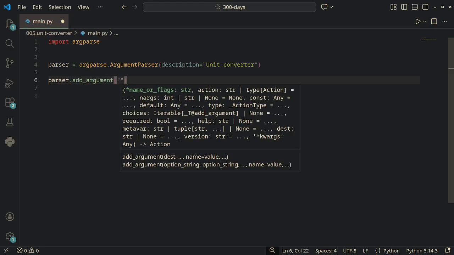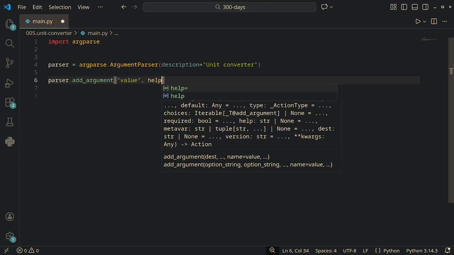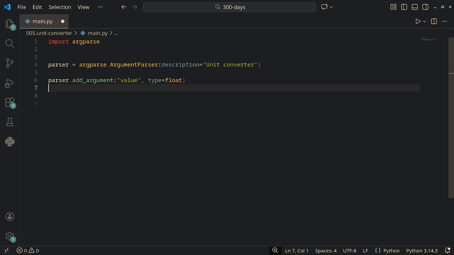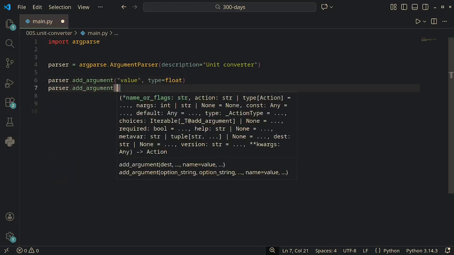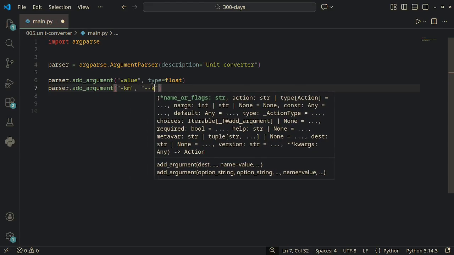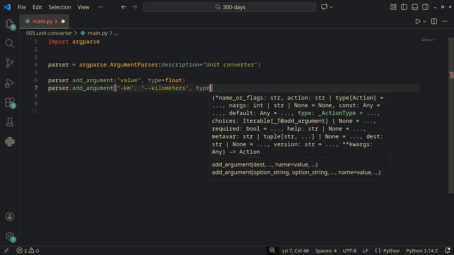Add argument, then it is going to be value, then help will be... do I need help? I need float data type. I don't need any helper, because in help I don't know what kind of message we need to specify. That's why I'm going to abandon that part. Then the second argument is going to be km, then here it will be kilometers. Then type will be, no, we don't have to say any type.